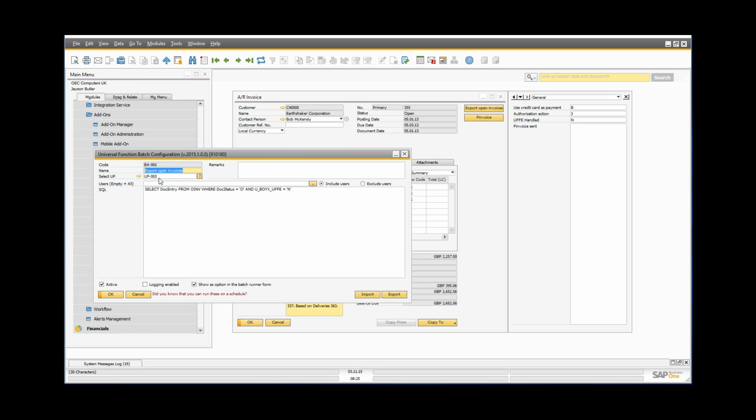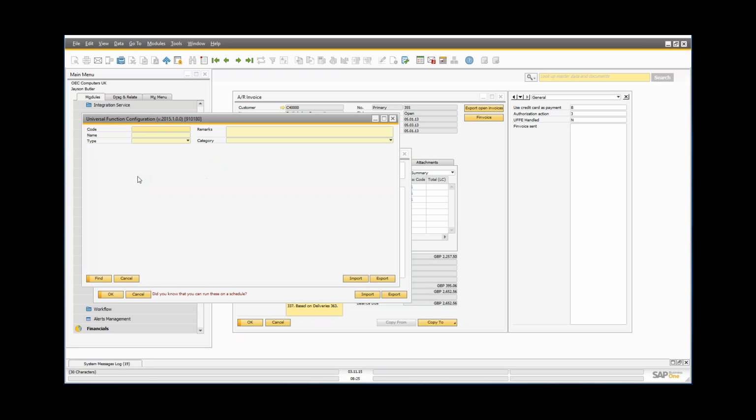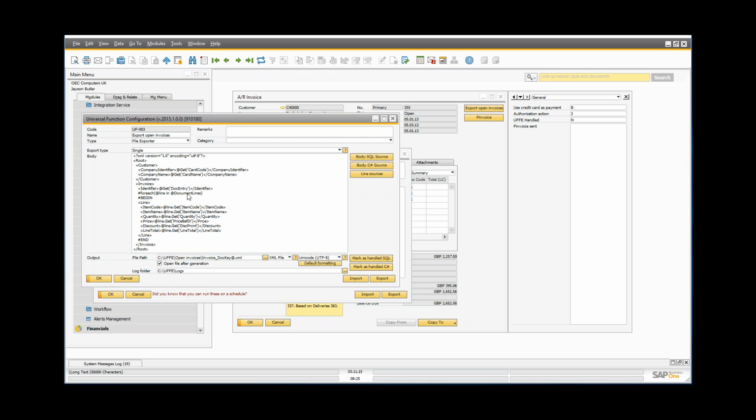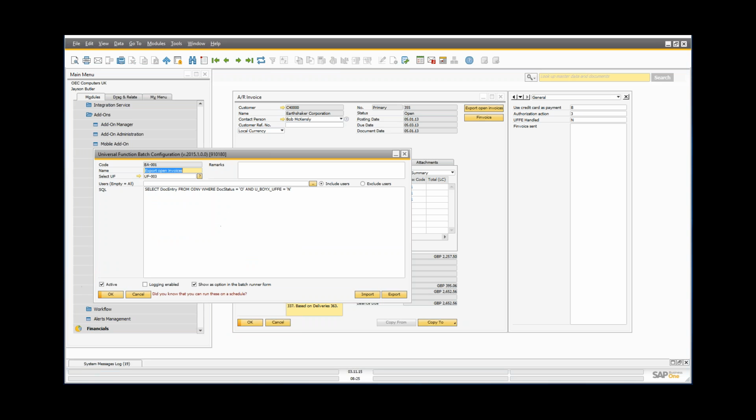So the first thing you do is you select what UFI configuration do you want to run. So I have chosen my UFI here. And then you write a SQL where the first column in the SQL is the primary key of the object that you want to work on. So here I have written a SQL that selects out the doc entry, and the document should be open and it shouldn't be exported already.